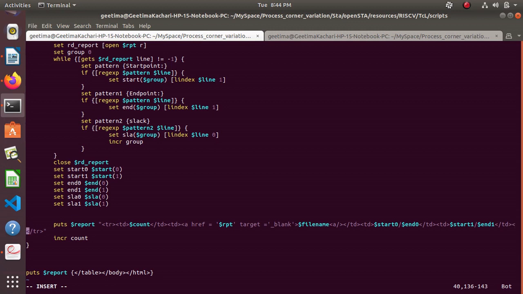For whole slack, it will be slack 0, so that is $SL 0. Next, in the next column it is the setup slack, so TD slack 1. I hope we did not make any mistake. So let's rerun this.